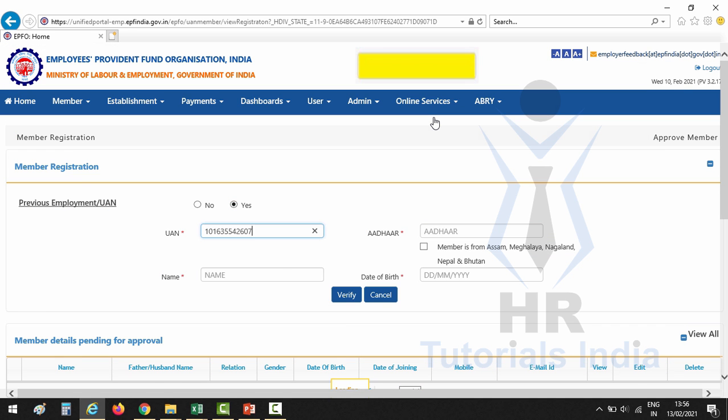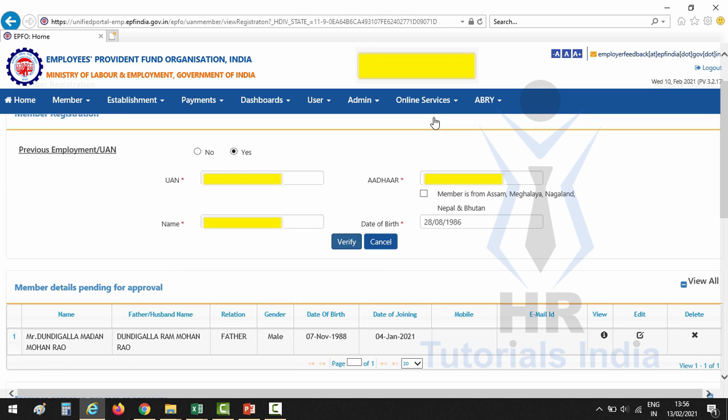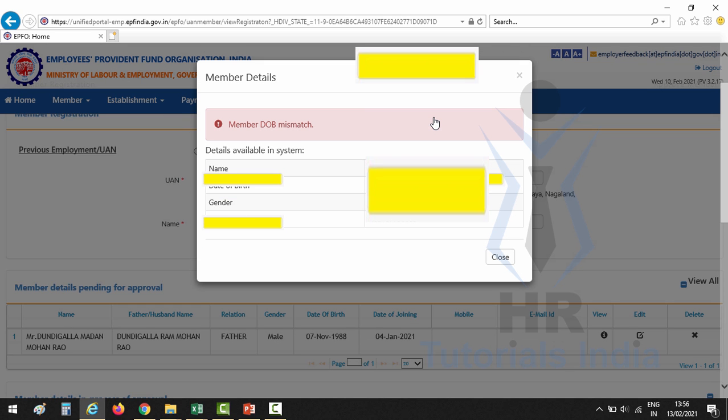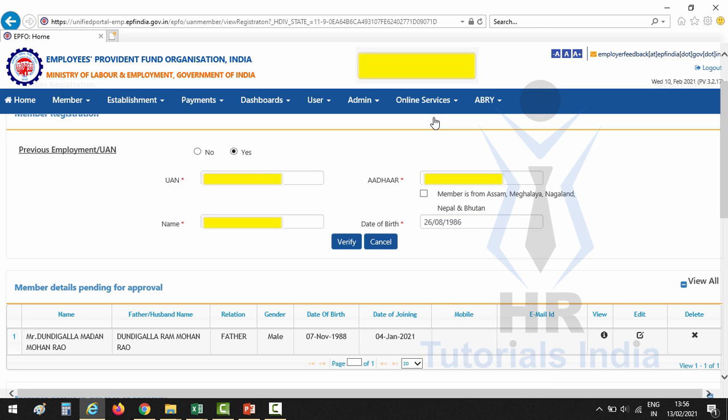So here we need to click on yes, then enter the UAN number, Aadhaar number, name, then date of birth, then click on verify. It says that the date of birth is not matching, so we need to change the date of birth to 26 August 1986. I have changed the date of birth to 26 August 1986.